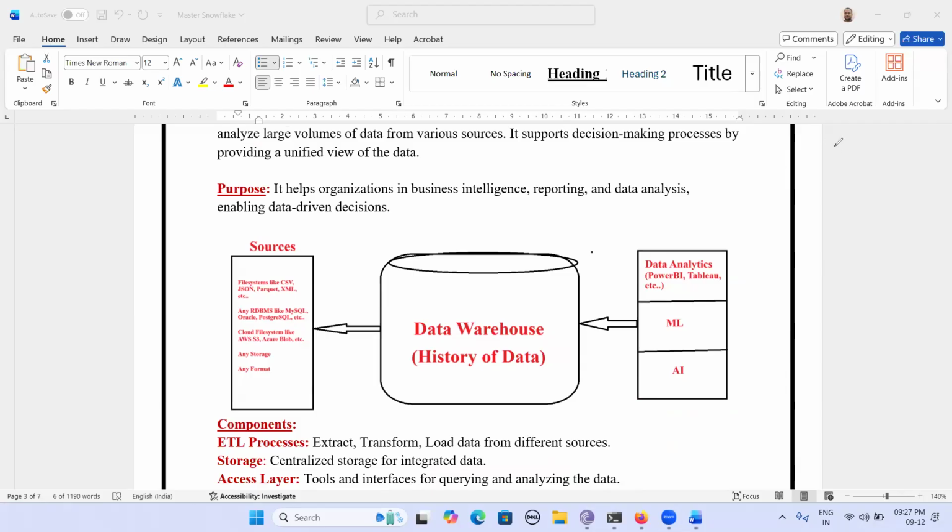There are two concepts: OLTP and OLAP. OLTP stands for online transaction processing. Example, take RDBMS, maybe MySQL, maybe Oracle, maybe another database.